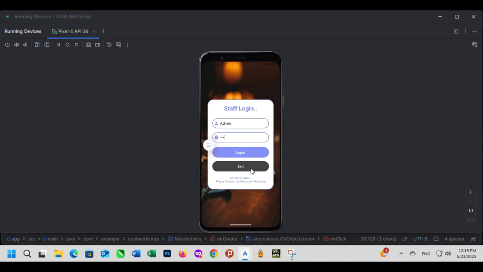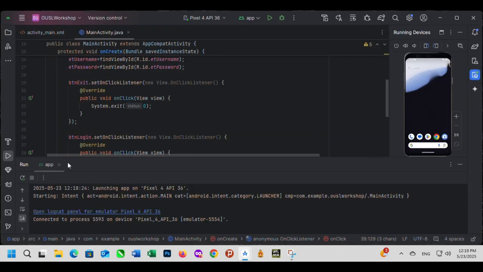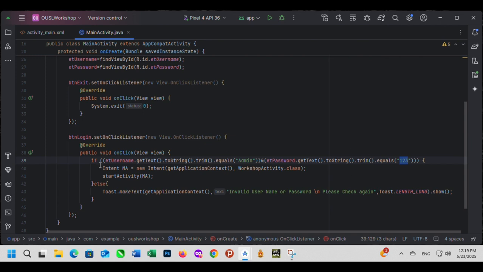So that was it for today's video, and we are planning to connect Firebase to our app and use credentials we save in the Firebase database for this login system in the next episode.